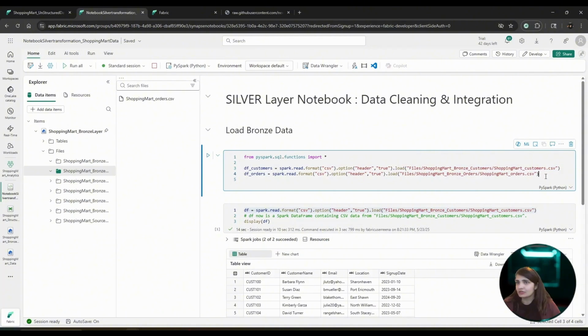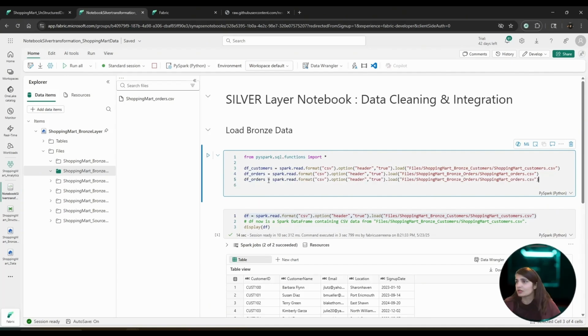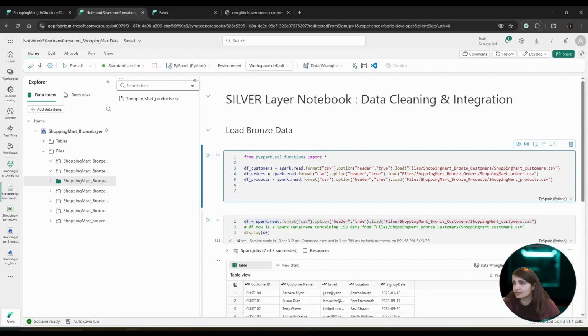Now same thing: we have orders data, and then customers, and we have products. So we're going to name it products. Where is it? Next one, this is products. Let's copy our relative path. Okay, now let's look at the data.